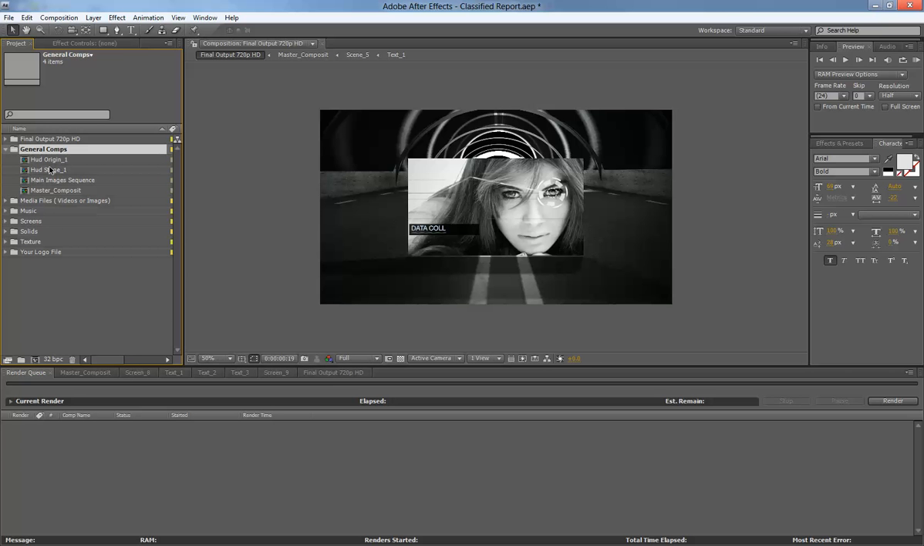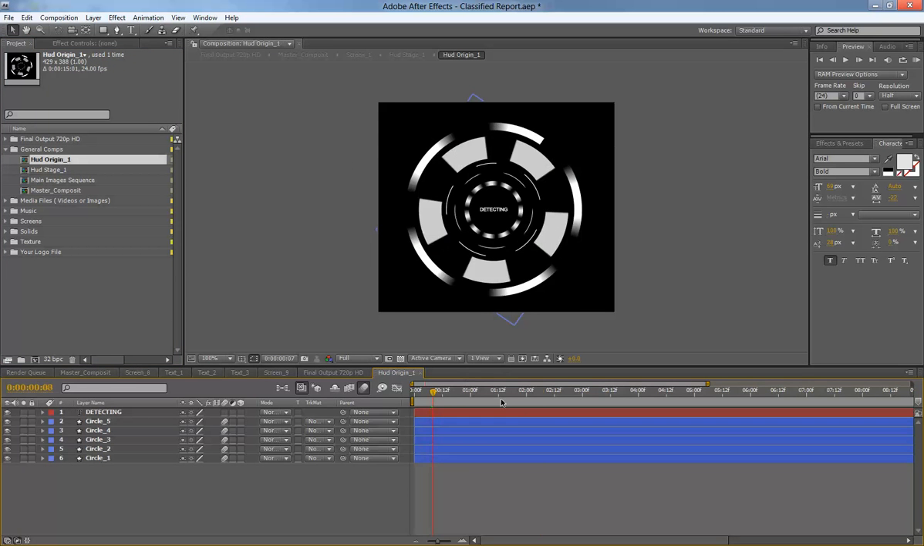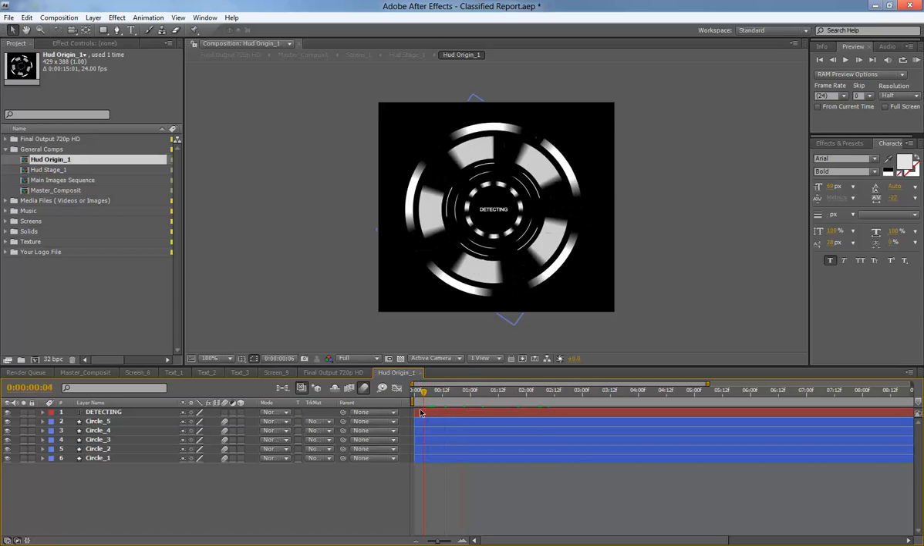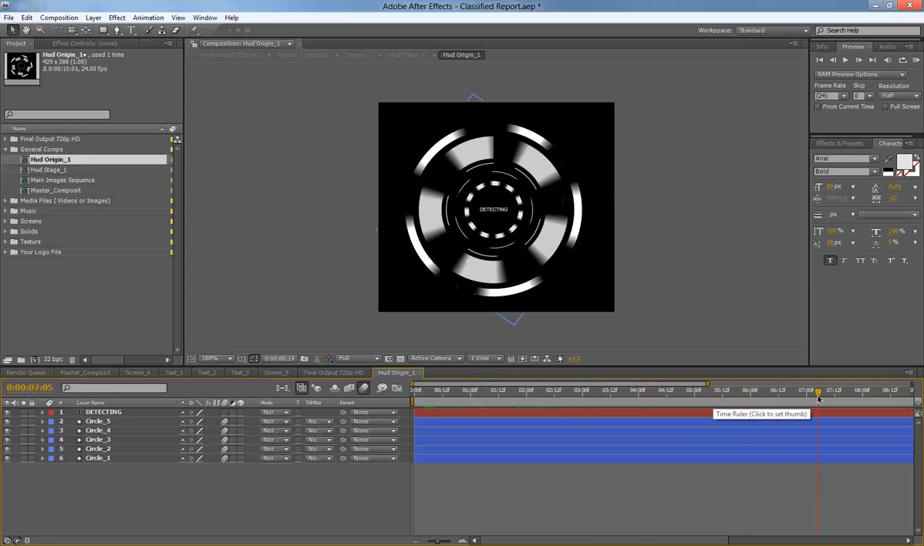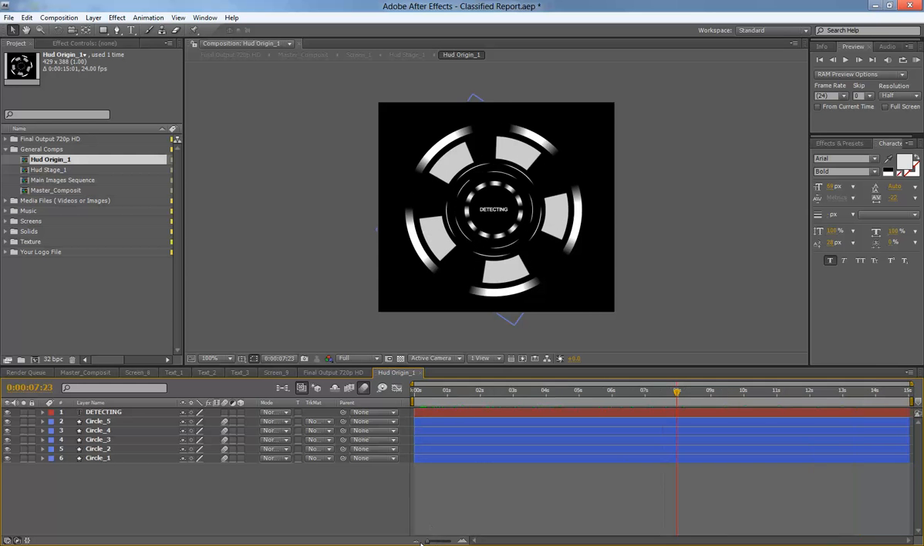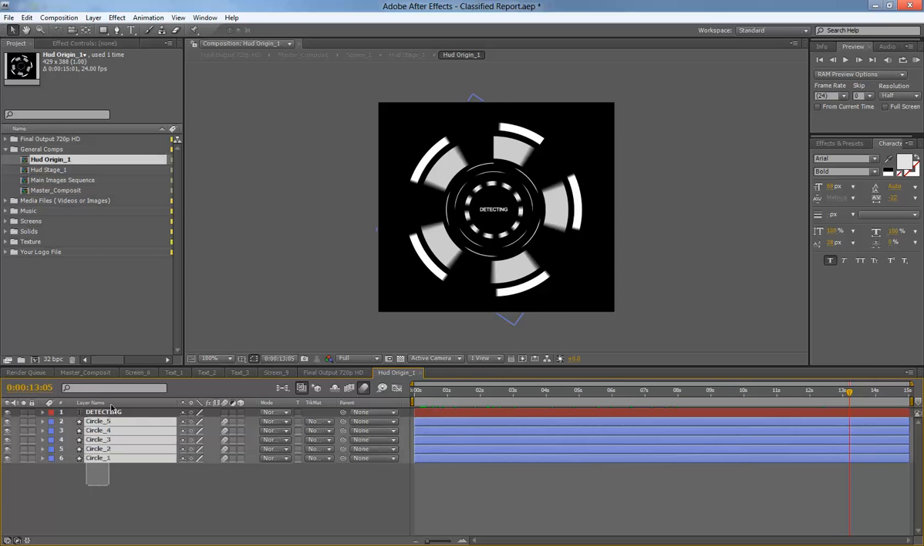In the General Comps you can see there are a couple of compositions. One is hood origin 1, which is a hood animation that I made for the transition that goes in the very start of this template. So this is the hood animation.